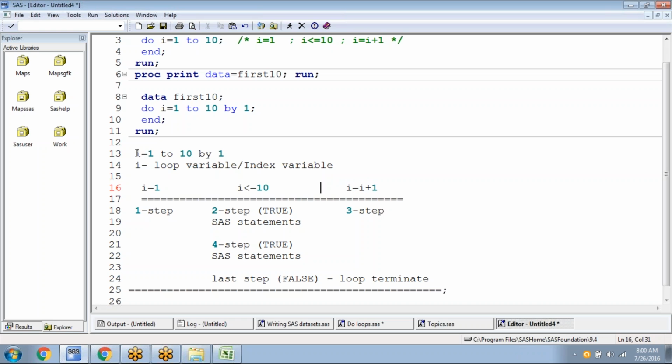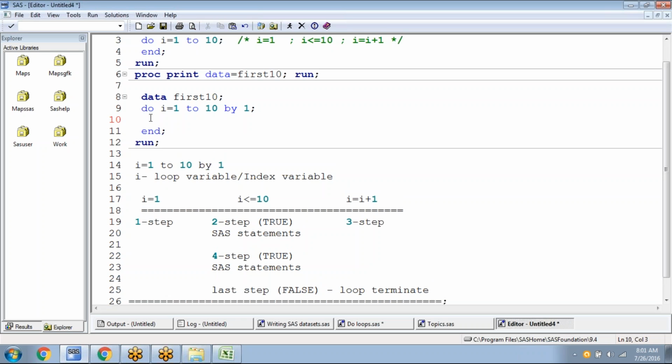Okay. Now let's see how this works. So I equals 1, right? The first step is it will initialize, and the second step it will check this condition. What is the I value when it checks this condition? It is 1. So is 1 less than or equals 10? Yes, it is true. When the second step is true, whatever SAS statements you have inside the do loop will be executed.